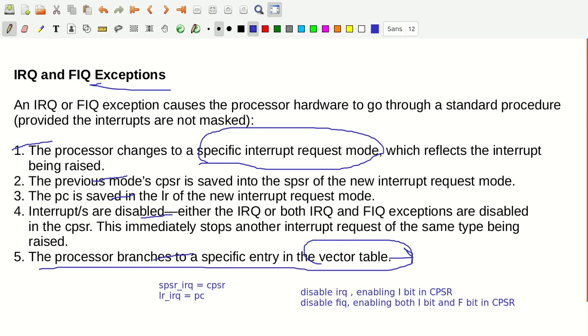Now, as I was saying, the processor branches to a specific entry in the vector table. From that one it branches to the respective handler, maybe the IRQ handler or the FIQ handler. So this is what happens whenever an IRQ or FIQ exception is raised. These are the procedures which happen.